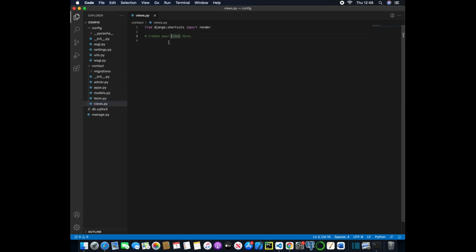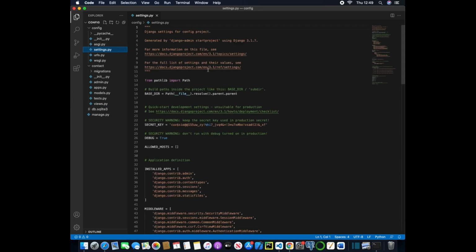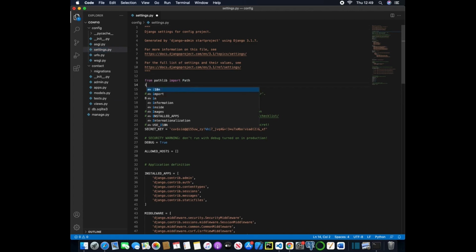So what we need to do now is update some of our settings. The first thing we're going to do is import another library, and this will be os. And os just allows us to use the operating system to run different commands.